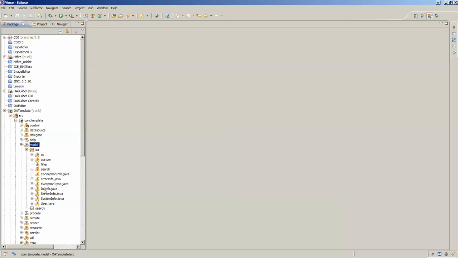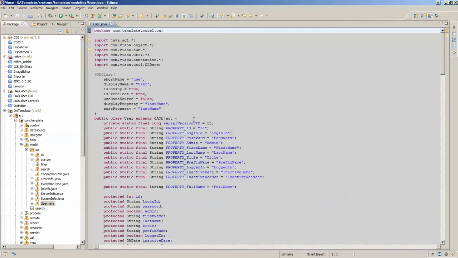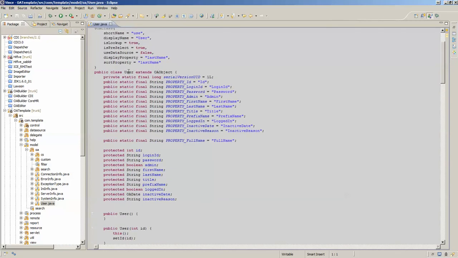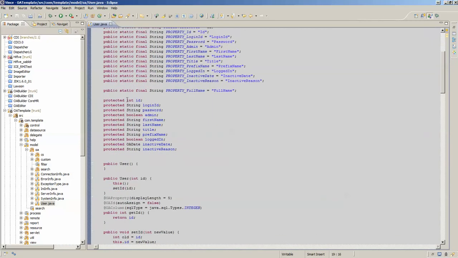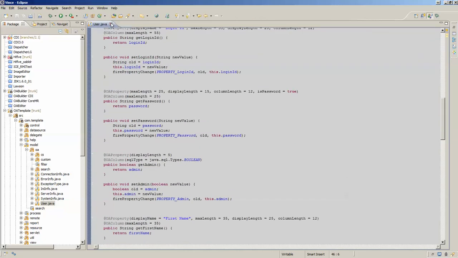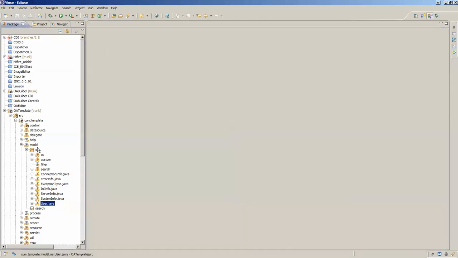The actual objects themselves, an example would be a user object. So this shows the user class, here's all of its properties, and then all of its getter and setter type methods. Underneath this package, there's also what's called the CS objects. So these are other model objects that work along within the application.